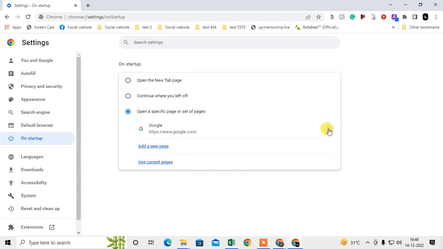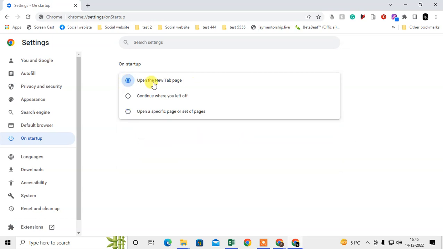So you can delete this page, remove the specific page, or select Open the New Tab page. Then when you open your Chrome browser, only a new tab will open, and there are no other tabs. So you can select this, or you can continue where you left off. If you have opened four tabs and you left suddenly, then when you open Chrome again, all the tabs will be open by default when you select this.